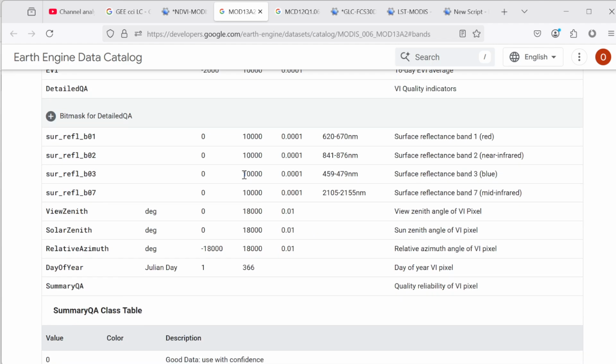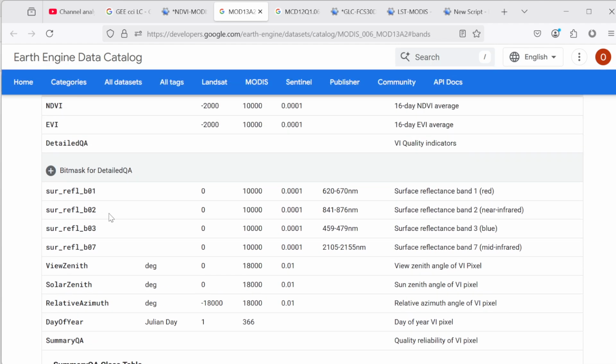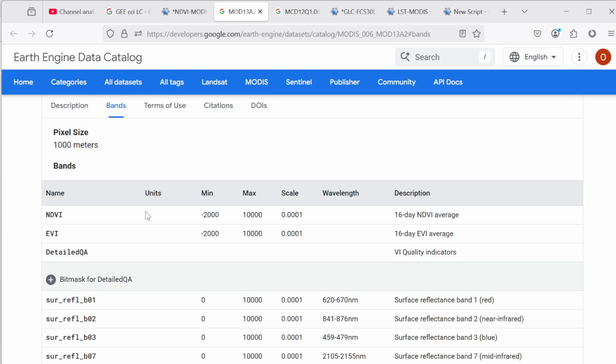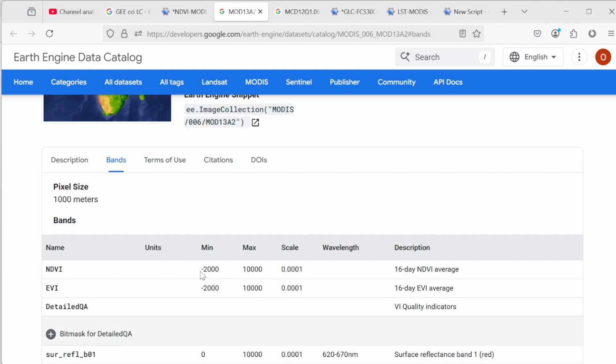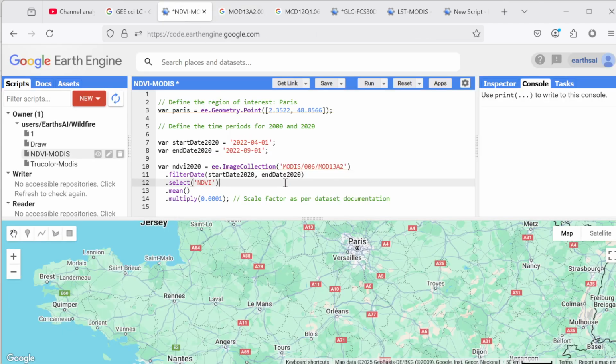And we have 7 bands here, surface reflectance, and as you can see we have an NDVI index and EVI index, and the min is minus 2000, max is 10,000. And we use the NDVI one here, like this.